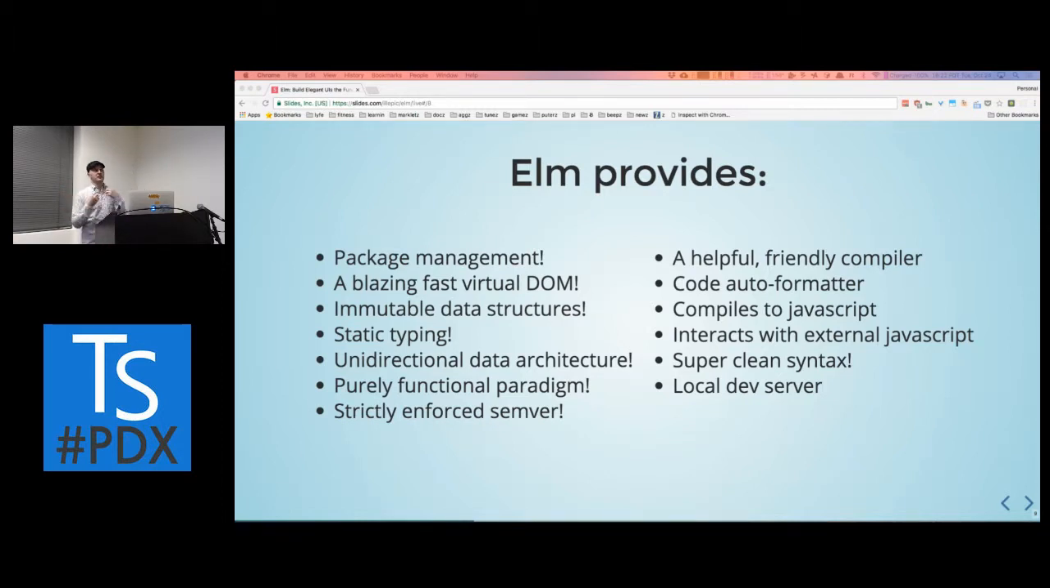Everything is purely functional, and we'll get into the details of that, but what purely functional means is everything's a function, it takes in arguments, and it returns output. That's it. There's no side effects. One function cannot affect anything else in the system. It can only return values.